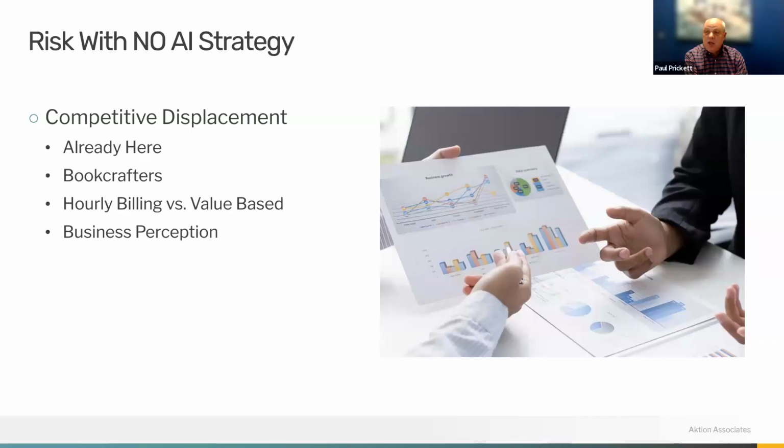And so there's a shift that is going to need to happen in most of the professional services world towards value-based billing and not hourly billing, right? And the other part of this is just business perception. If you're not keeping up with modern technology, your clients aren't going to look at you the same way as they're going to look at somebody who's actually using it and leveraging it and making better decisions with their AI technology.